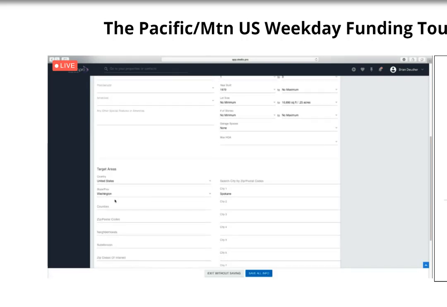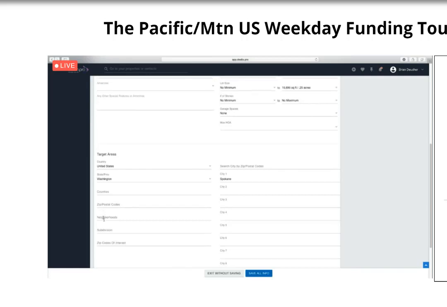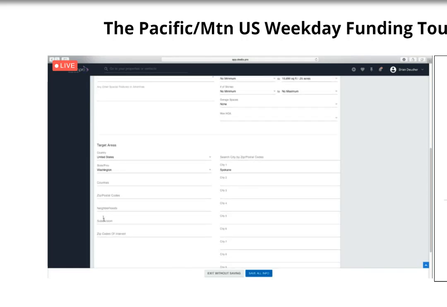Then I go down the page, it says, what area are you looking in? Not the entire United States, but the country, U.S. I chose the state of Washington. Now you would choose your state. You can choose multiple states. I chose one for our example. What county in Washington? You could type in your counties, type in zip codes in that county. You can be as specific as typing in neighborhoods, so you only get brought to you what you really want.